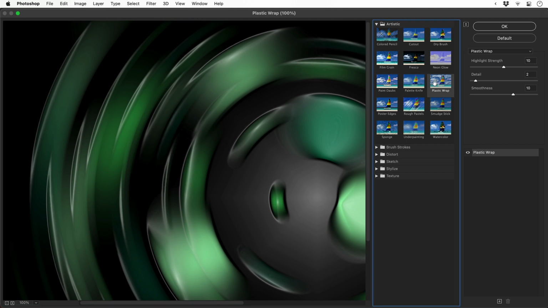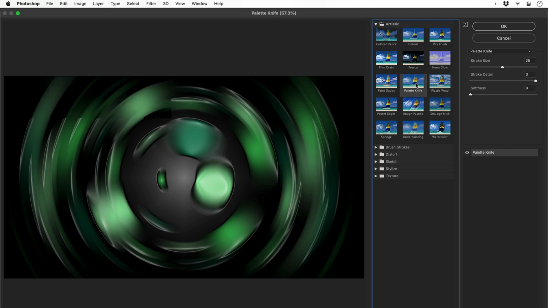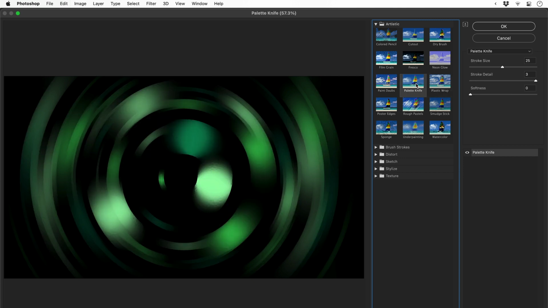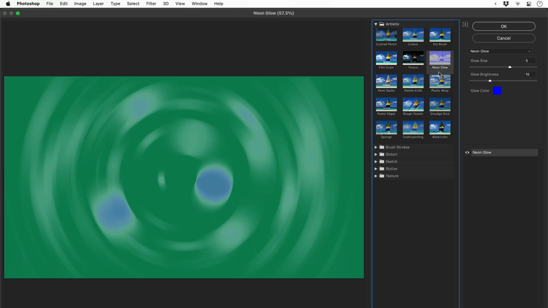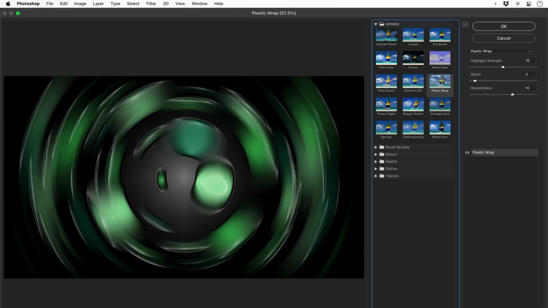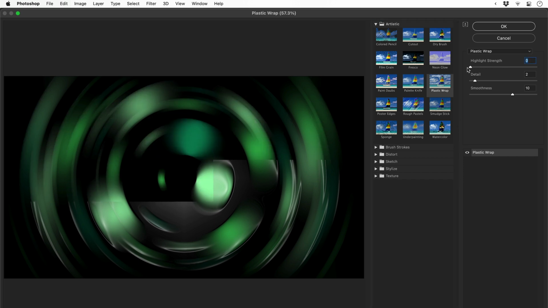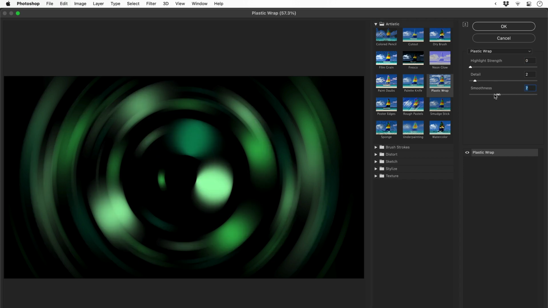Sorry, I'm laughing because I haven't been in the filter gallery for so long, but this effect is really cool. And you can click around and try different effects, and you get a preview of how it looks with a few settings on the right. But as I mentioned, we're going to go with plastic wrap, and I'm going to play around with the sliders for a moment and ultimately use these sliders to add some subtle highlights to the design.